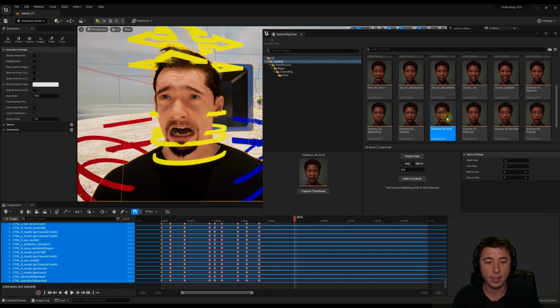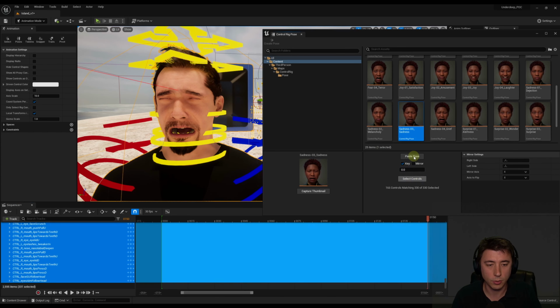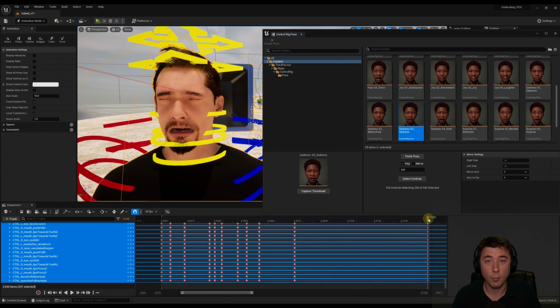And this is the last one. So it's going to be sadness, grief. Select controls, paste pose. And he's going to have sadness, grief the rest of the time here. But you know what I'll do? I'll just change it slightly so that all the way at the end, we'll select sadness, just good old-fashioned sadness, select controls, paste pose. And now the moment of truth.